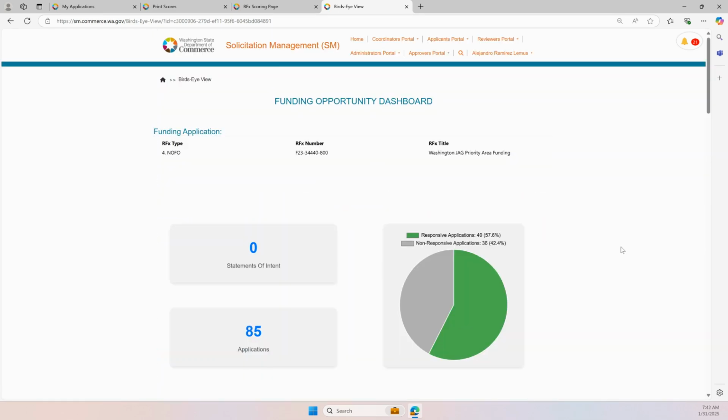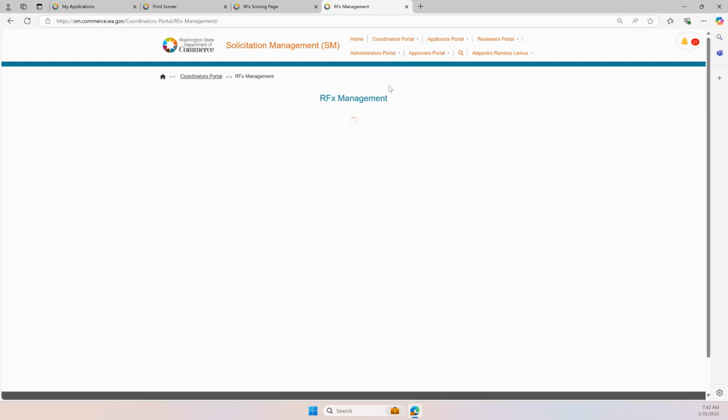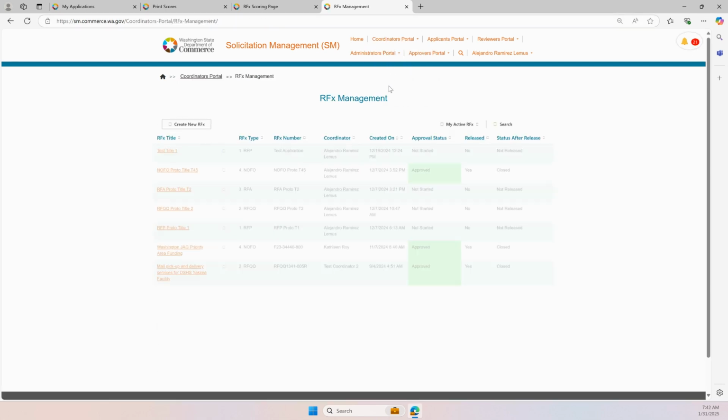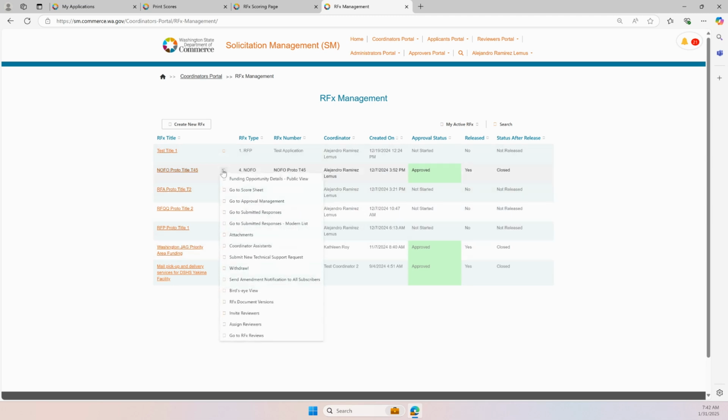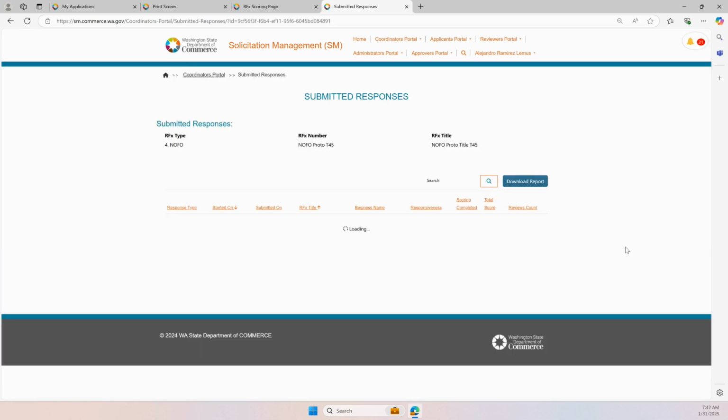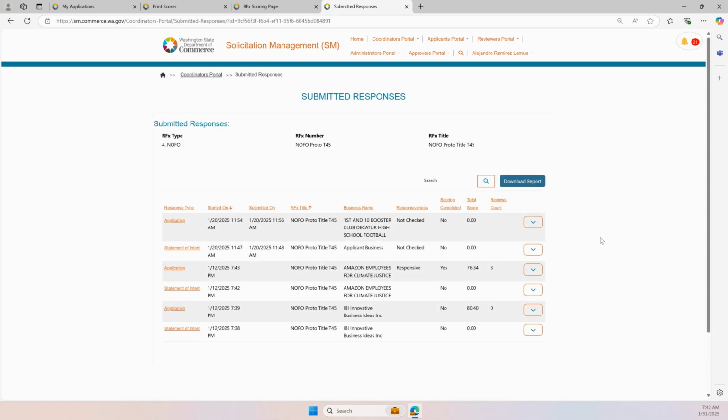Something else that can be done by the RFX management tool is you can get reports. So one of the reports that you would be able to gain from here is if we go to submitted responses, we will be able to download a report of all of the responses that were submitted and all of the scores. So this will make it very easy to put scores together, and this downloads as an Excel document.